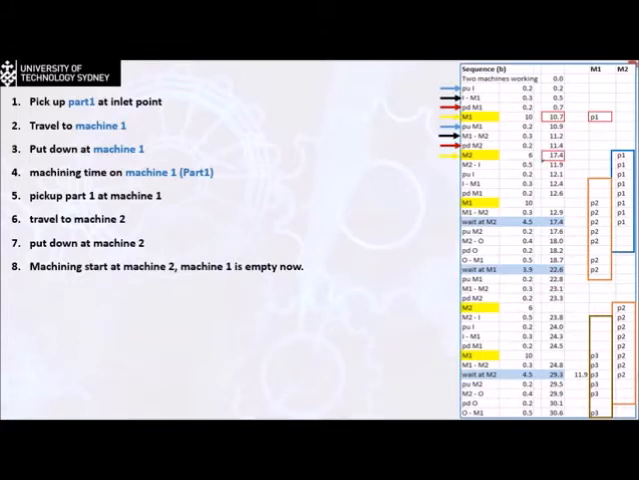You can see that we had 11.4, but the robot will simply travel to the input point once again and pick up another part. So we're not going to use 17.4, 11.4 plus the traveling time to the input point. This will make 11.9. And then we are going to pick up the part number 2 from the input point, and this will take something about 0.2 minutes, and this will make it totally 12.1 minutes.